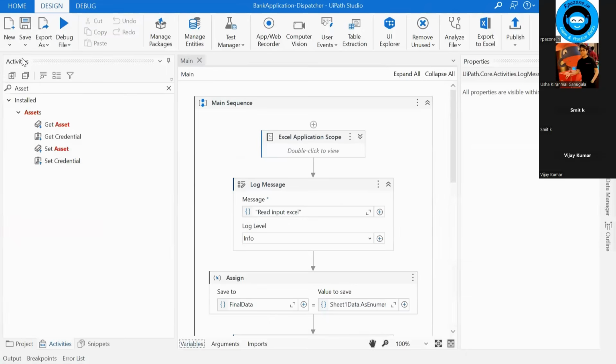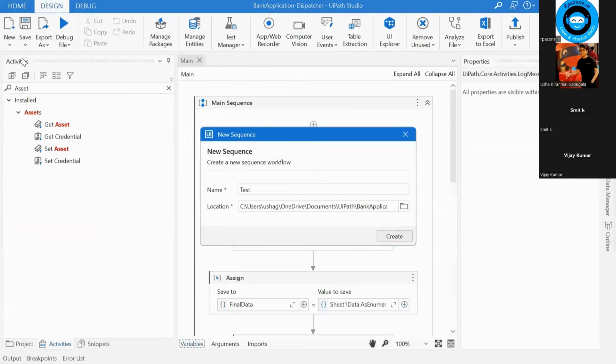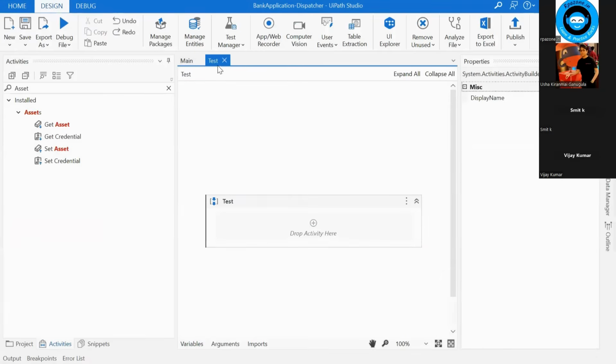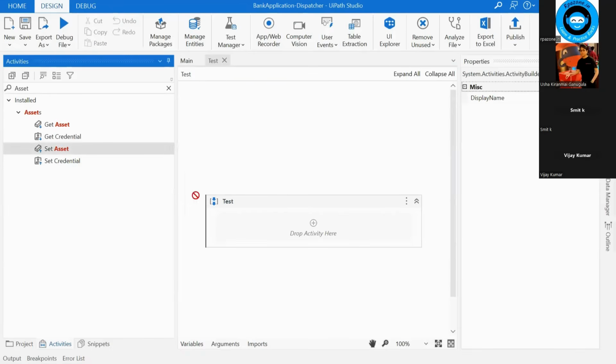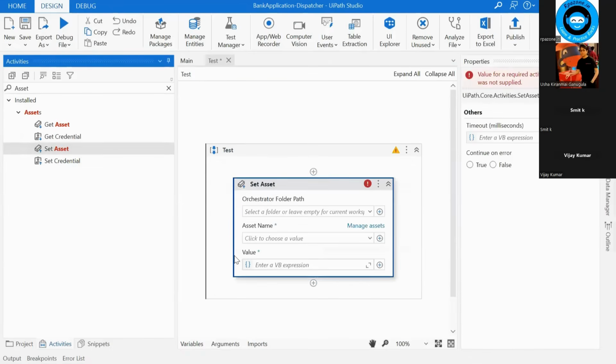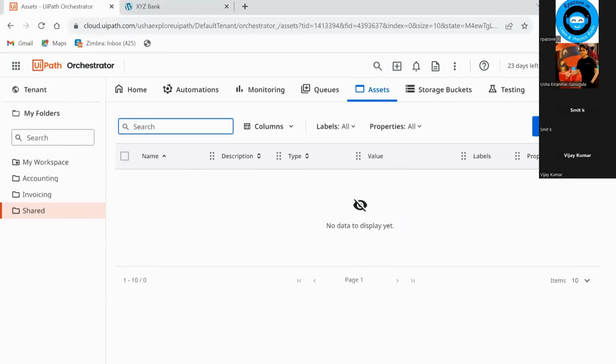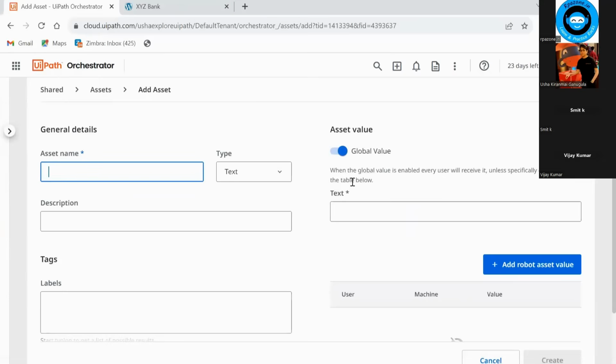Now let me create a sequence because I would like to explain something. I will create a different sequence. Now what I want to do is use a Set Asset activity. I want to see how this actually works, right? So let's go with the Set Asset activity. There is no asset in Orchestrator right now, so let me create a new asset.